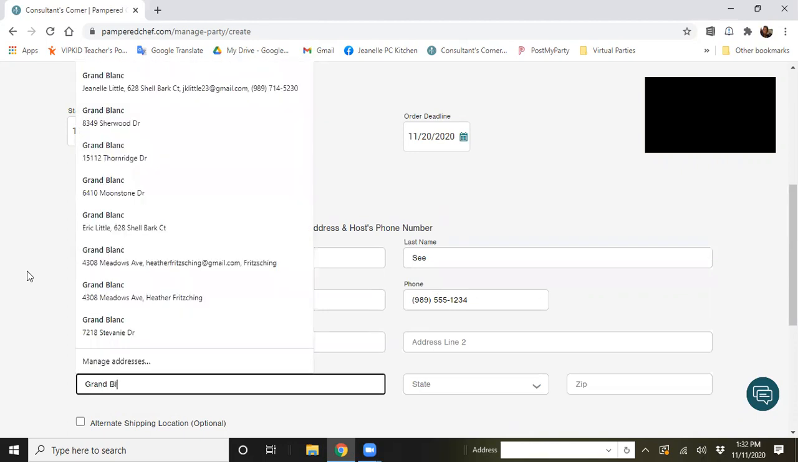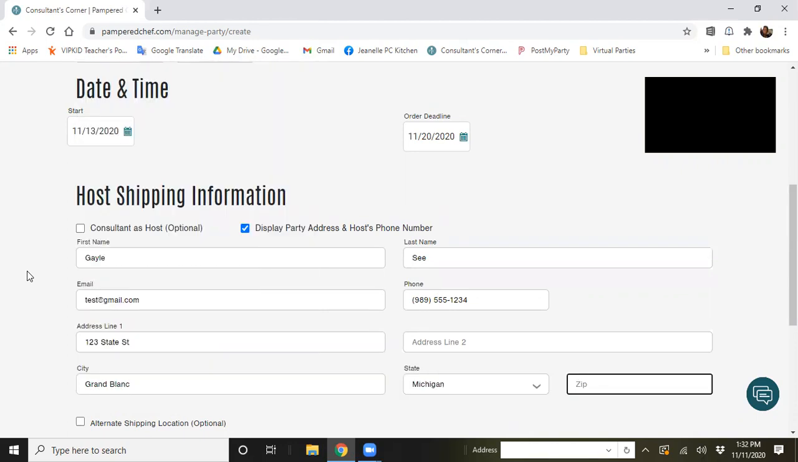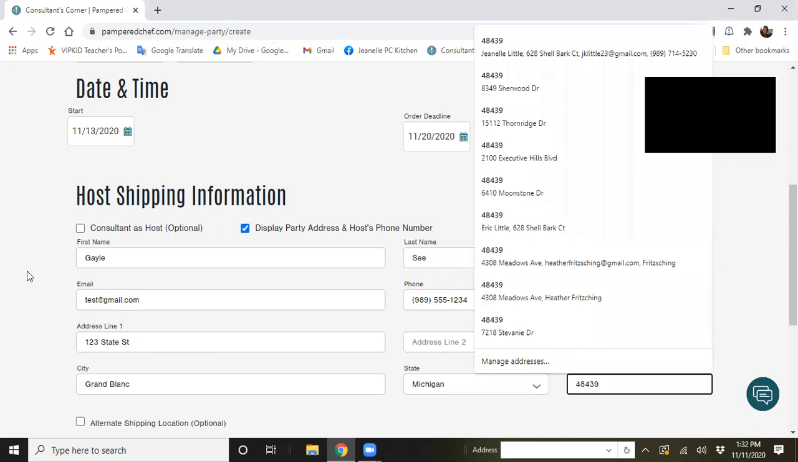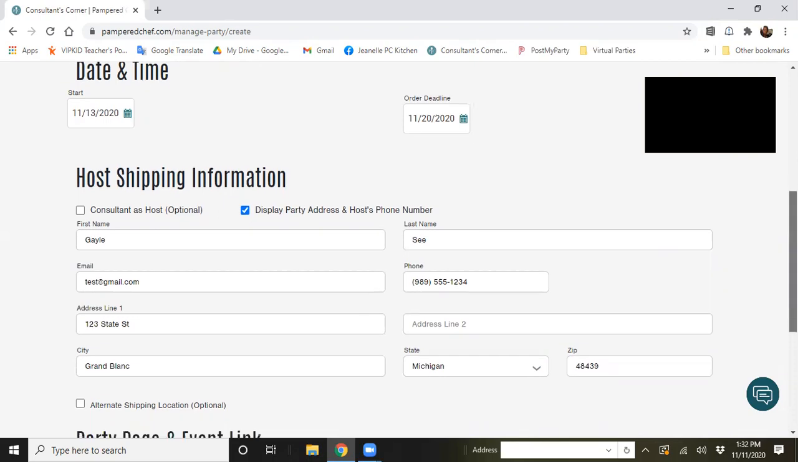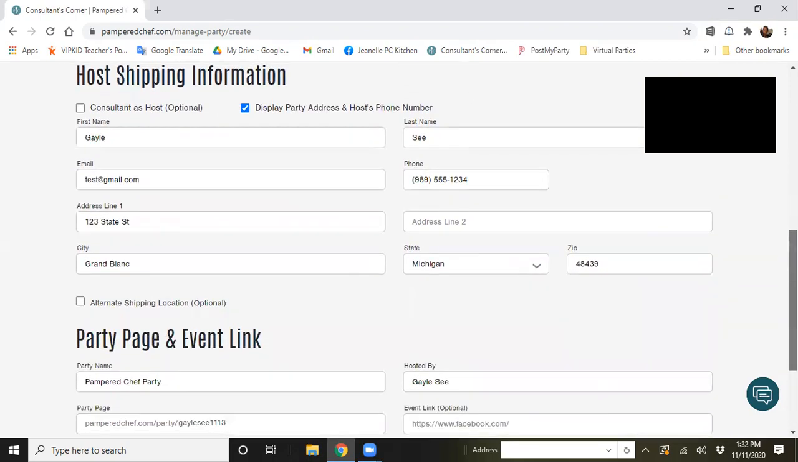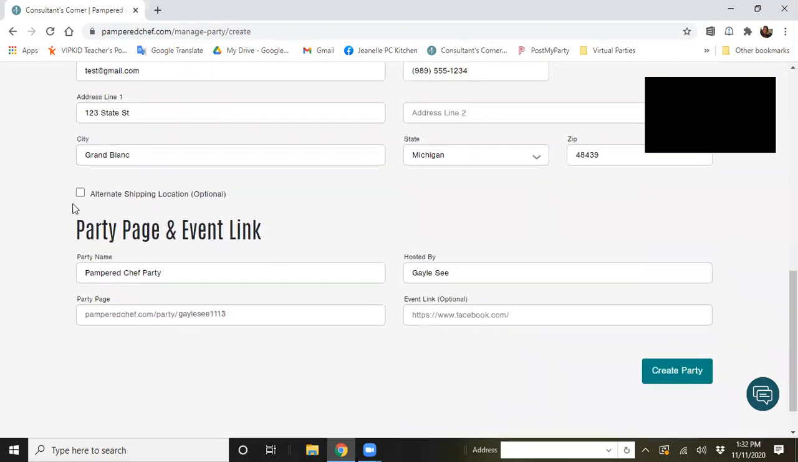Just for sake of time, I'll put in my own city. And if you've already made parties before, depending on your computer, it might show you some of those options. If you accidentally click on those, it might autofill the rest of the fields. So you don't want to do that. It'll mess it up for you. If there is an alternative shipping location, you can check this box, but I've never had that with any of my hosts. They usually just give me their shipping address.